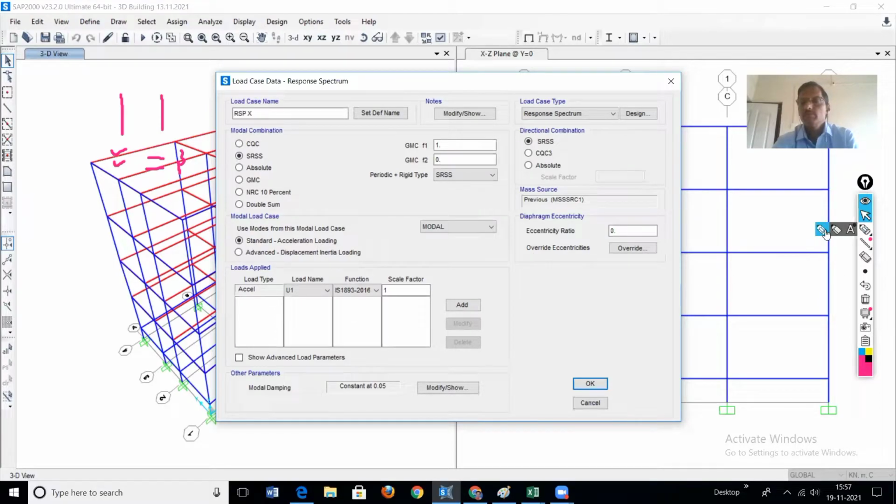Next. So this is the response spectrum analysis, which requires the results from the modal analysis. By default in SAP2000, the option is modal. Then next, this table is an important one. Now we are defining the response spectrum in X direction, so here it must be U1. This is the function already defined.